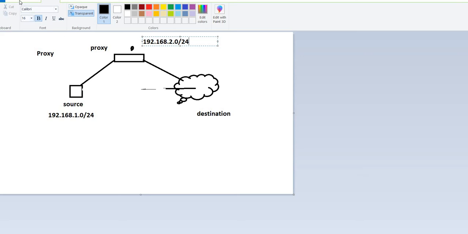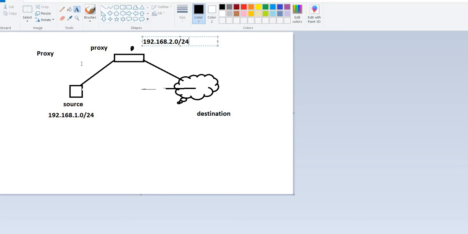Now suppose the next user, this is my next machine on the same LAN, also tries to get the same movie. This time the request will not go to the internet, because the proxy has already cached that movie on the device. So this person will take the movie from the proxy itself. It will not go to the internet. This is the cache feature.